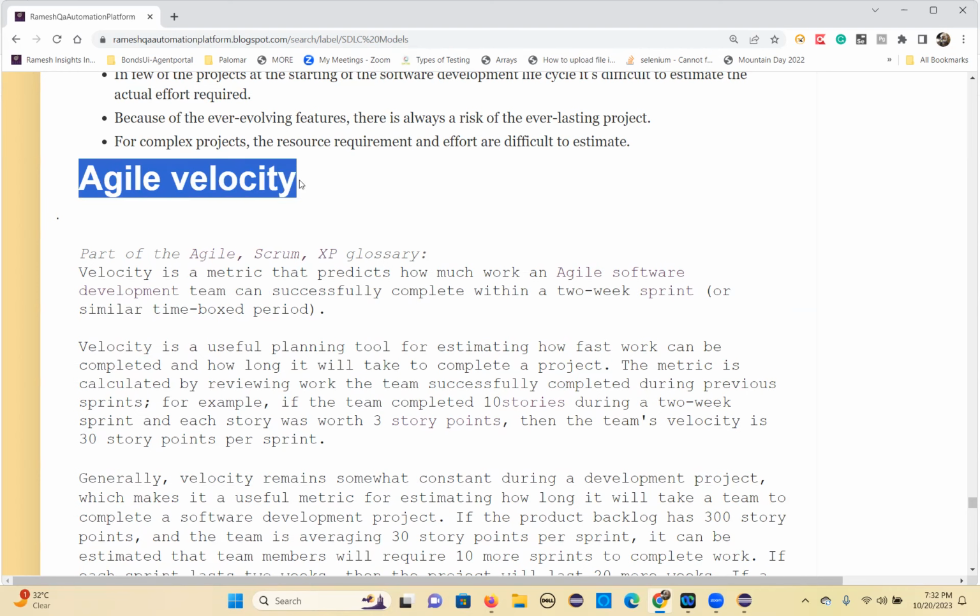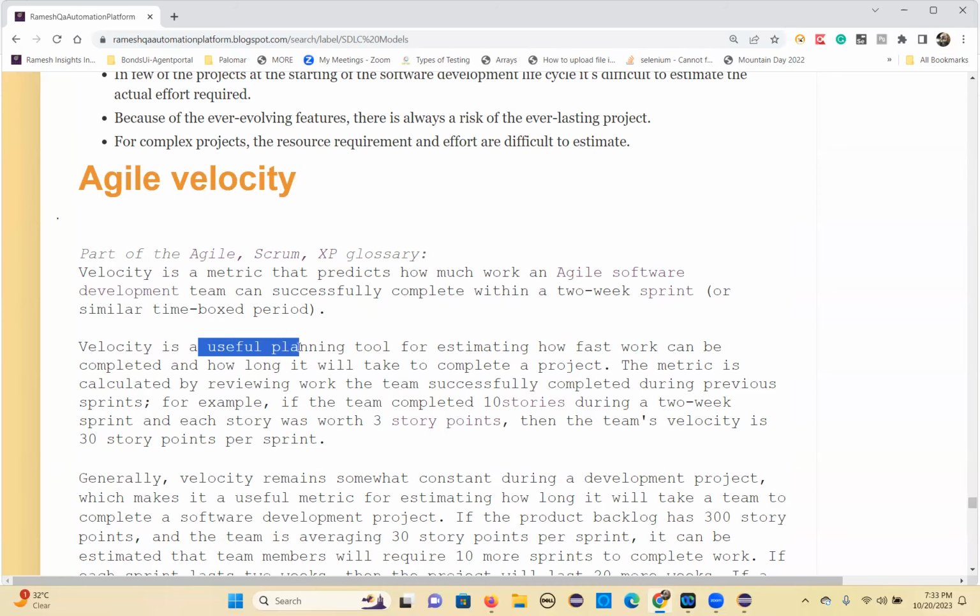What is agile velocity? Agile velocity is a metric, basically how much work you have completed in a particular sprint, in a 2 weeks sprint. So that is called agile velocity. Basically, how many story points you have completed in a particular sprint. That is called agile velocity. This is very useful for planning and estimating how fast work can be done. Why do you need this agile velocity metric?